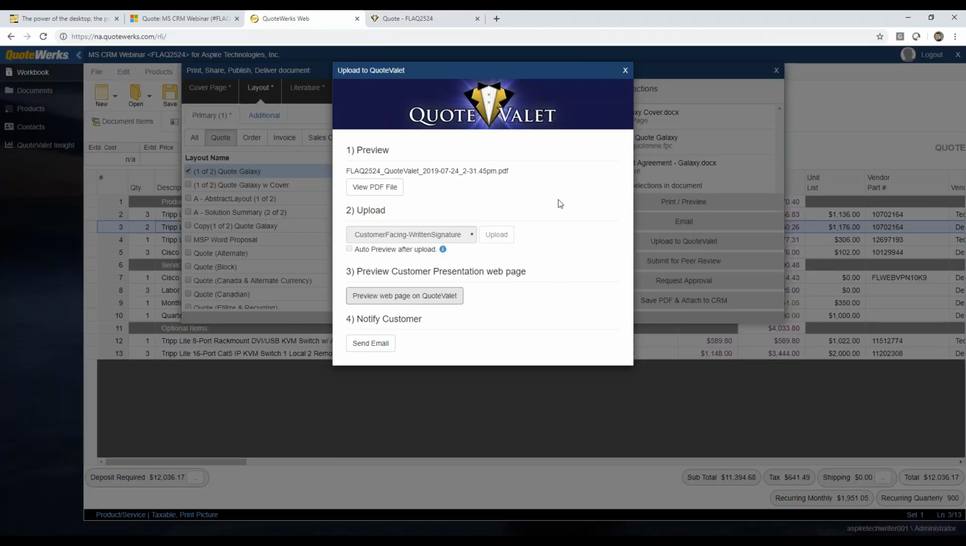So if we click back to QuoteWerks Web, one of the common questions we get is that a lot of times when you go to do this, you might hit preview and nothing happens. You might just have to be aware that your pop-up blocker may block the page from opening. Same thing if you go to view the PDF file. If it doesn't open when you click on it, you just need to say that QuoteWerks Web is allowed to open these files and pages, and that'll typically resolve it. So just keep that in mind if you're clicking on view PDF file and it's not showing up for you.